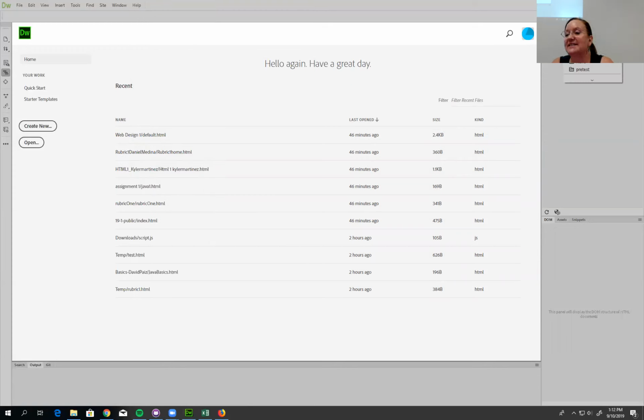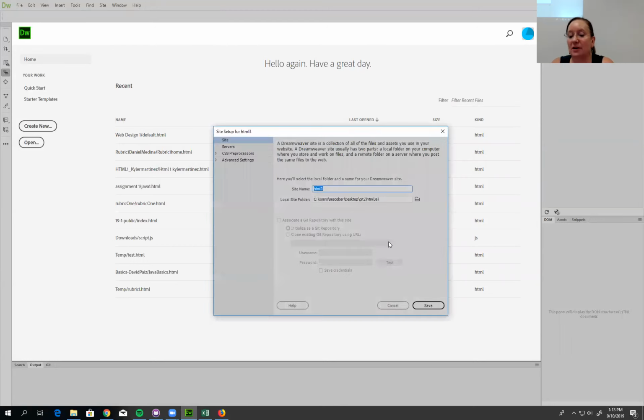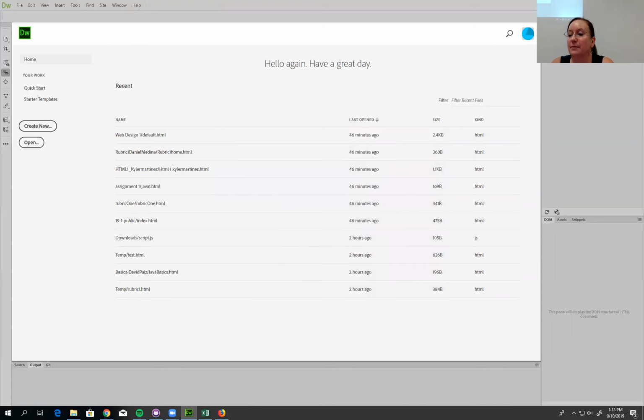Here are all the sites that I have recently created. Actually, I have a bunch of junk in there. But I should be able to go up here and see my files. It has the README that was created by GitHub. It has nothing else in there.